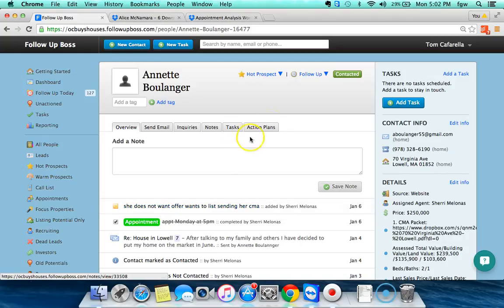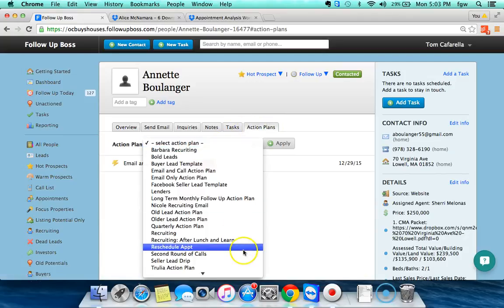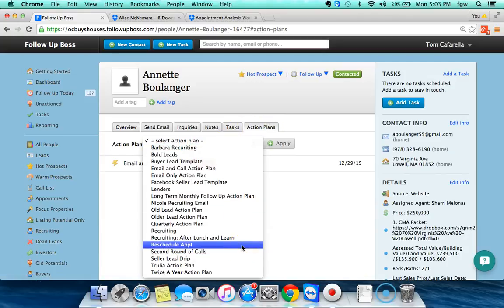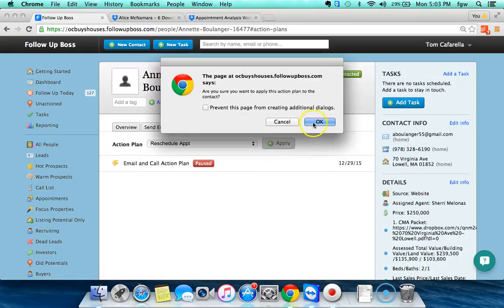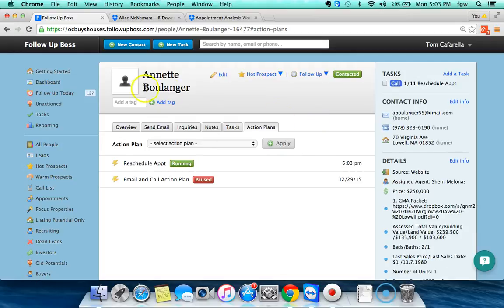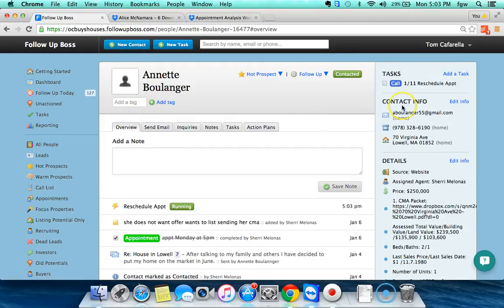So the first thing to do, anytime a person either no-shows or tells you they need to reschedule, is go to the action plan and set the reschedule appointment action plan. If you click on that, click apply and then click OK, what you're going to see in the right-hand column is that it just created an automatic call for Barbara to make. And it also schedules more calls than just that. It schedules a series of calls for Barbara to make so that she knows that she needs to reschedule the appointment.